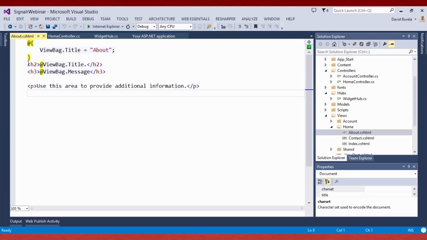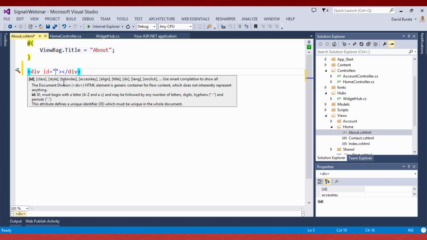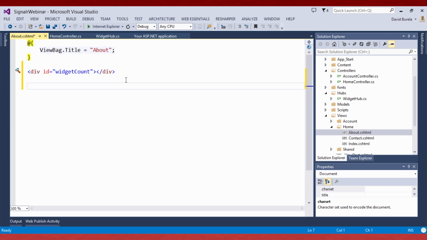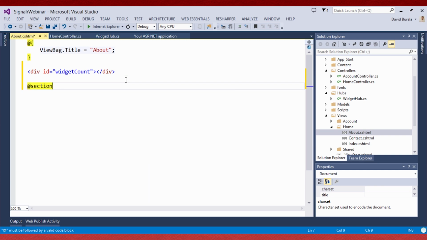So we're going to go delete out all of these. That's all fine, but I'm going to add in a div, and in this div is where we're going to display the current count of widgets. So we're going to go ID equals, and we'll call it widgetCount. There we go. Now we want to put our JavaScript code in a section.